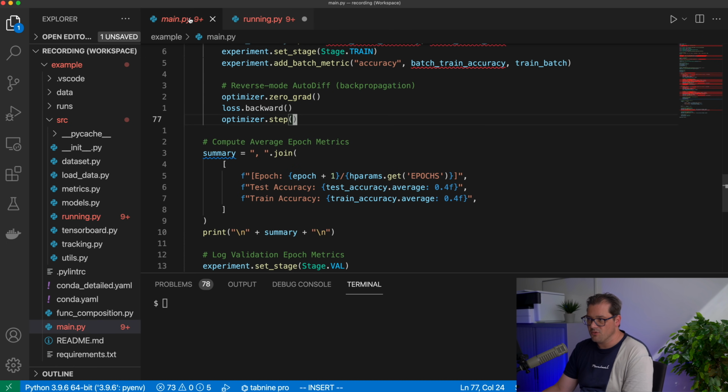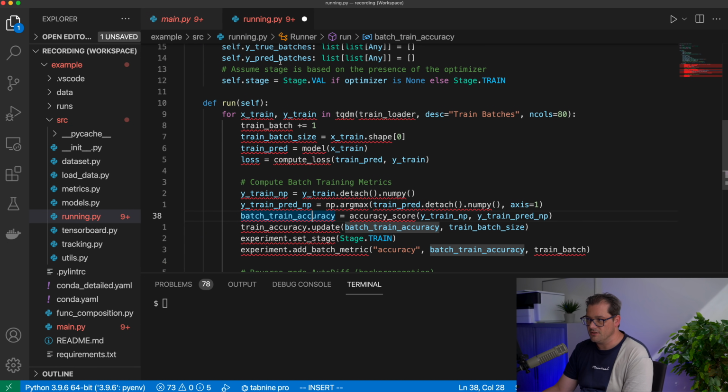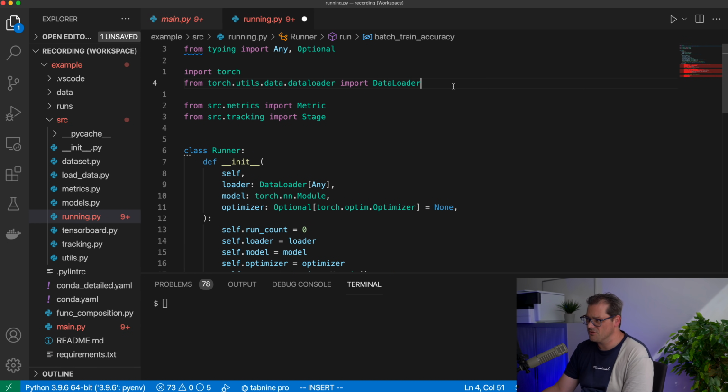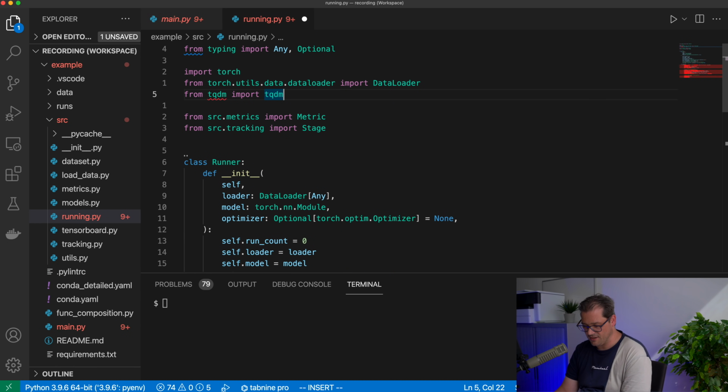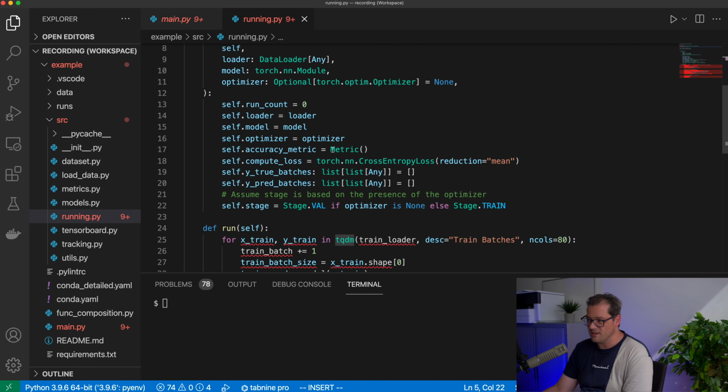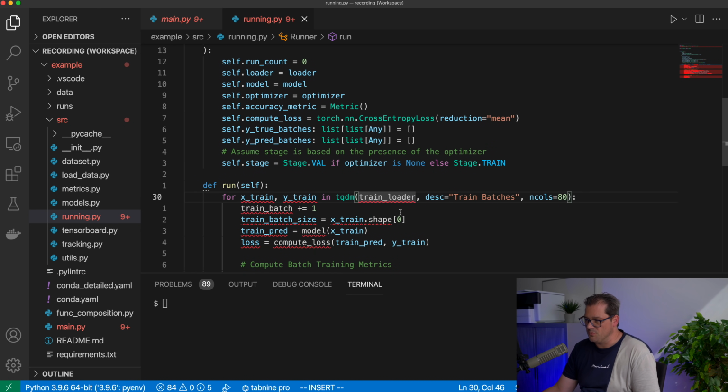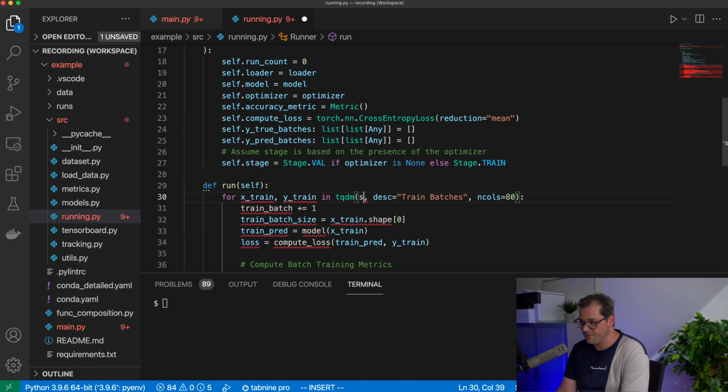We're missing some imports. We're going to need tqdm. I'm not exactly sure what that is, but if you're a data scientist, I'm sure you know what it is. So I'm importing that here. And now you see we're missing some other data here as well. In this case, we don't want the train loader, but we want to use our loader that we stored here. So this is going to be self.loader.